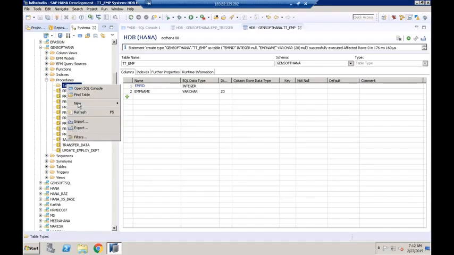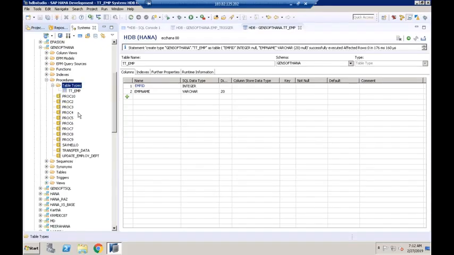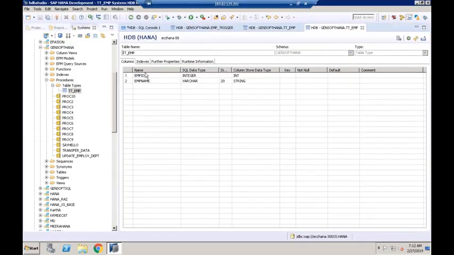Okay, let me refresh. Yeah, you can see under procedures, we have a node called table type. Under that, we are able to see that particular table type, EMP ID, EMP name. Done. Now, the EMP_TRIGGER table has two columns, EMP ID and E name.